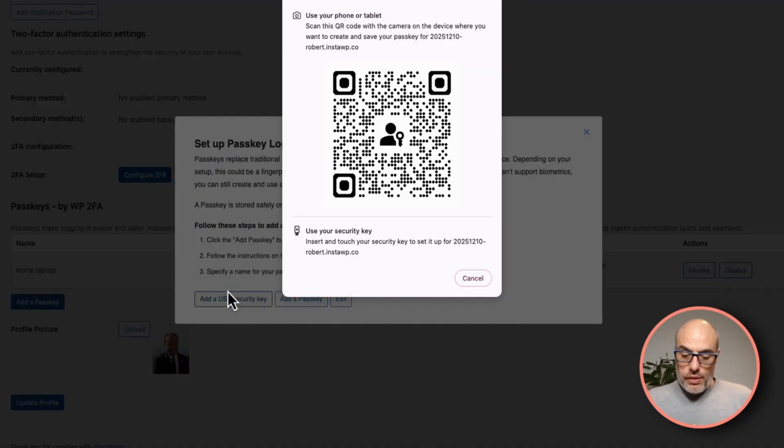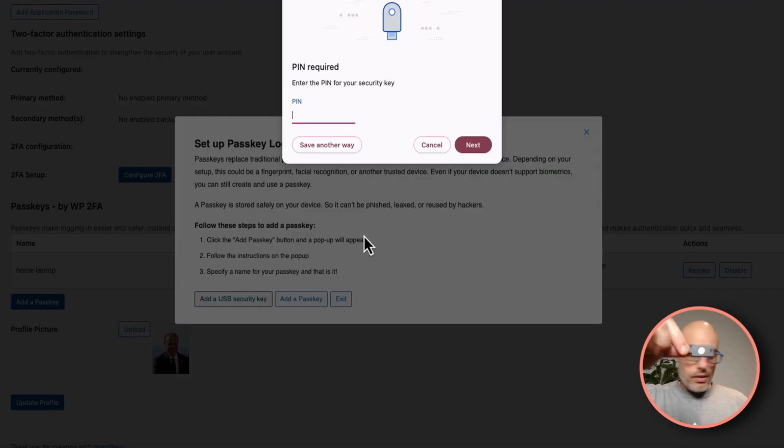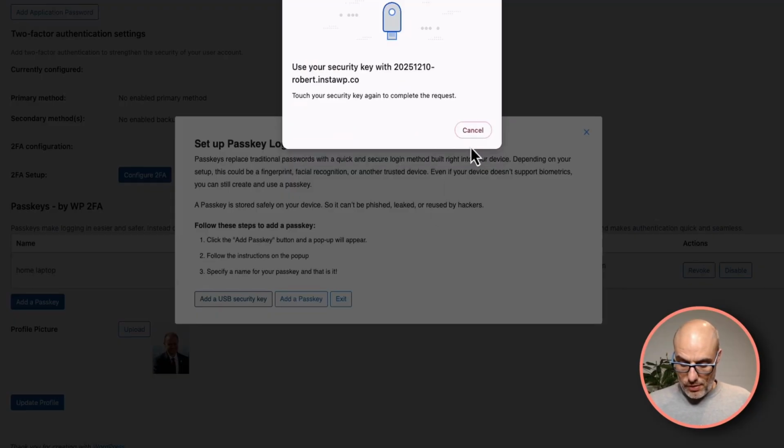Now I'm being prompted with this prompt. So basically I can either scan this QR code with my mobile or tablet, so the passkey is saved on that device, not on the local device, or use a security key. In this case, I'm going to insert the YubiKey in the USB slot on the laptop, and I'm being asked for a PIN to store the security key.